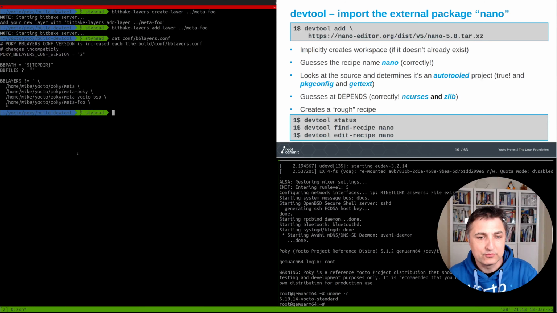Right, now it's time to start using devtool for real, to do something useful with it. So the goal here is to add a recipe for the external package Nano, assuming there's nowhere a recipe to be found for Nano. So let's use devtool to create at least a skeleton recipe for this, and see how it works. So we run devtool add, and then we pass the address of the sources on the internet.